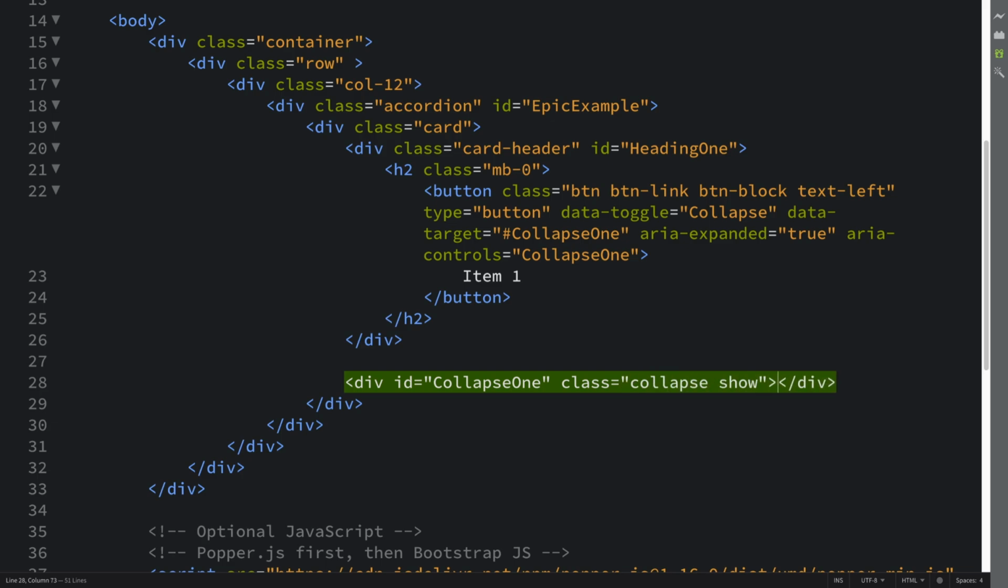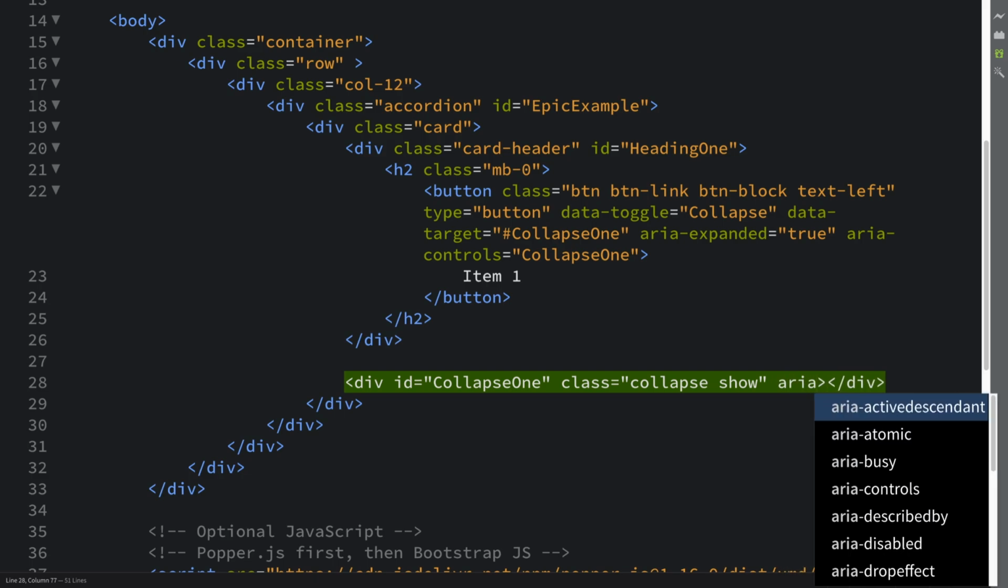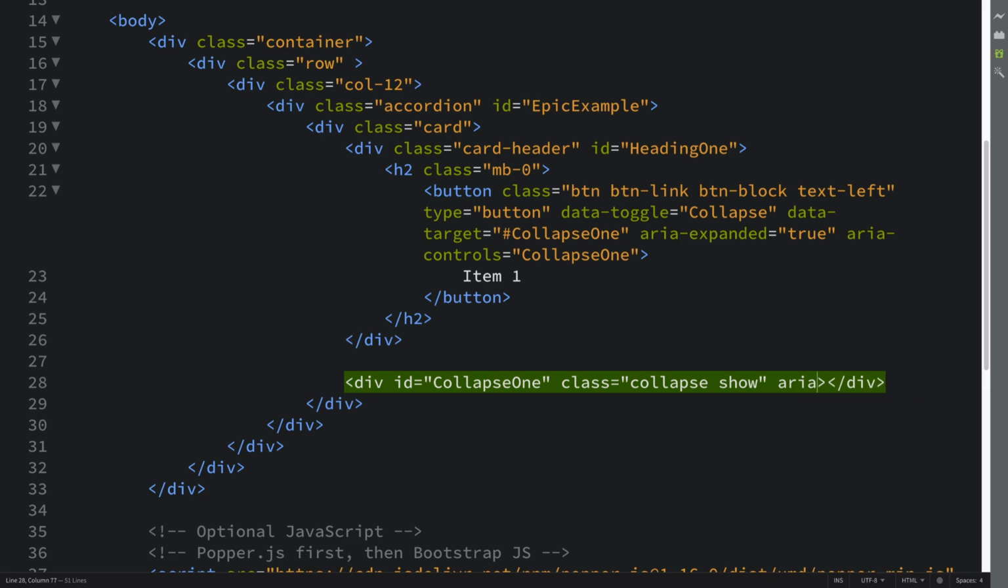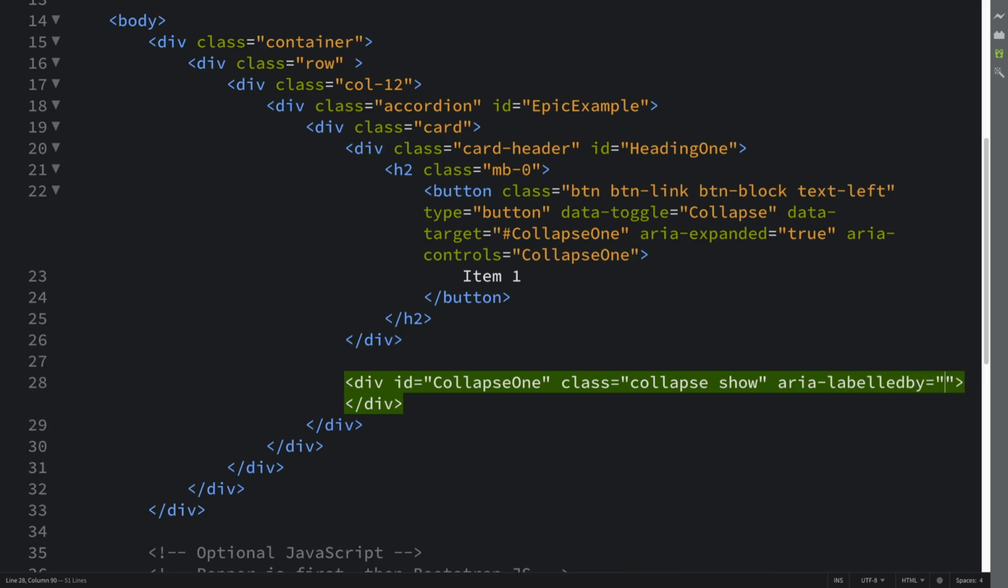Collapse show. So this should look very familiar. A lot of it really should, from the collapse video. aria-labelledby heading1, which is what we named this right here. And we're going to have a data-parent equals, it is literally just epic example, and because it's an ID, put a hash.